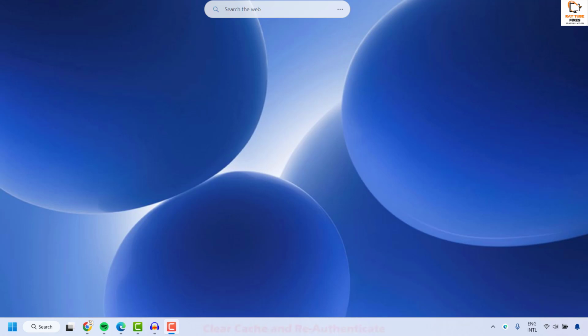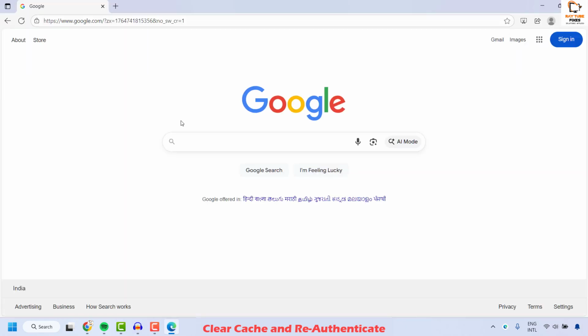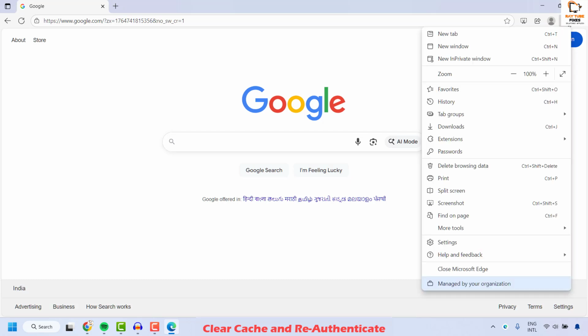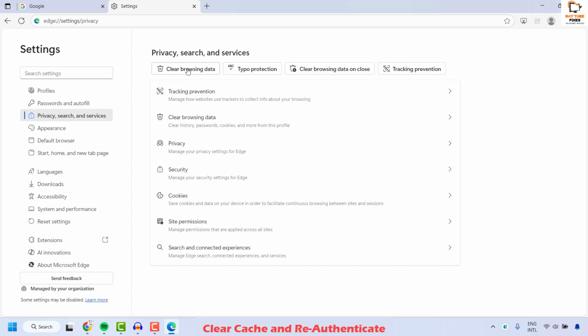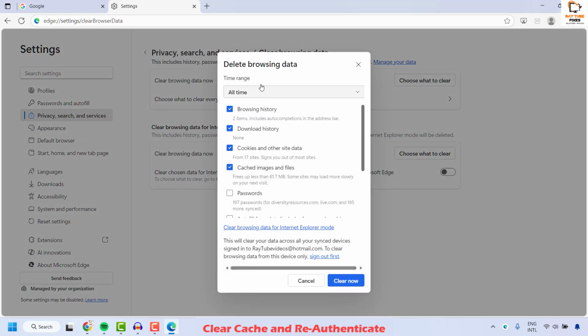Now, the first step to resolve this issue is if you're using Outlook web app, you will have to go ahead and clear cache for your browser. To do this, you will have to open the browser and then click on the three dotted lines at the top right corner and then click on settings. Under settings, you will have to go ahead and click on privacy, search and services, and then click on clear browsing data. Choose the delete browsing data time range depending on your preferences.